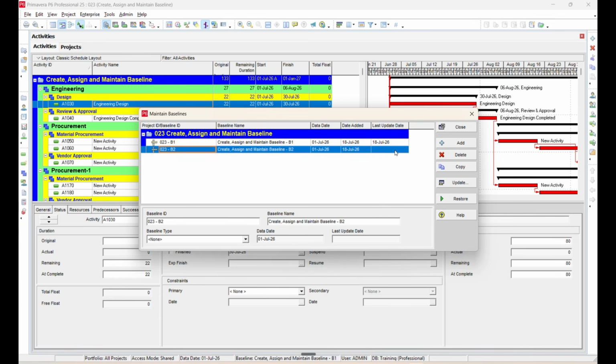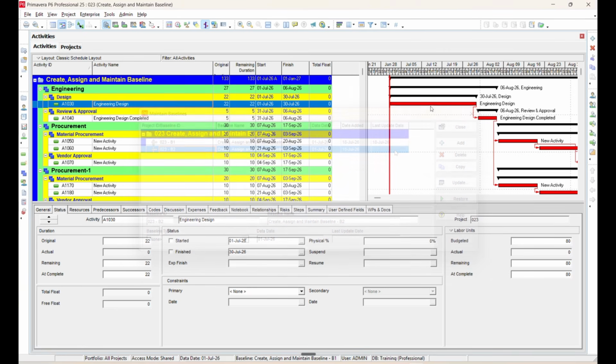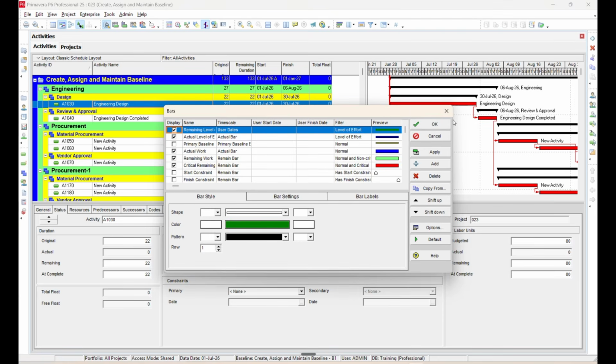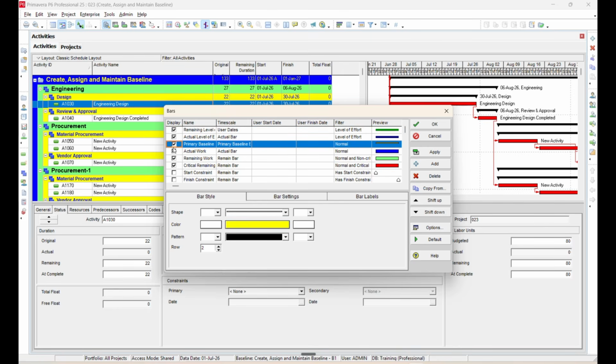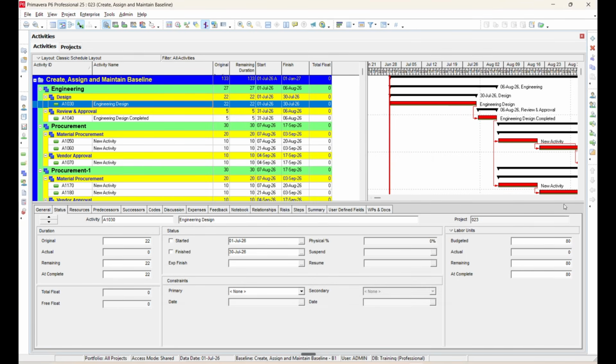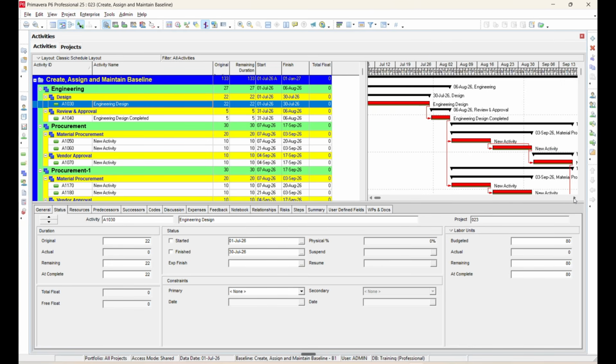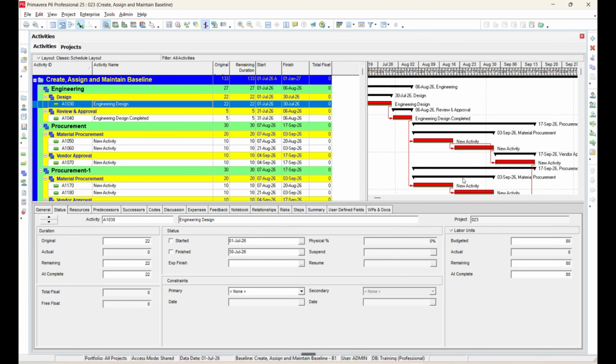Now, let's see how to display the baseline in the Gantt chart in Primavera P6. Go to View, Bars. In the Bars dialog, select Primary Baseline and enable its display. After clicking Apply, you will notice a yellow bar appearing beneath each activity bar in the Gantt chart. These yellow bars represent the baseline schedule, allowing you to compare the current schedule with the original planned schedule. This visual comparison helps you quickly identify schedule changes and delays.